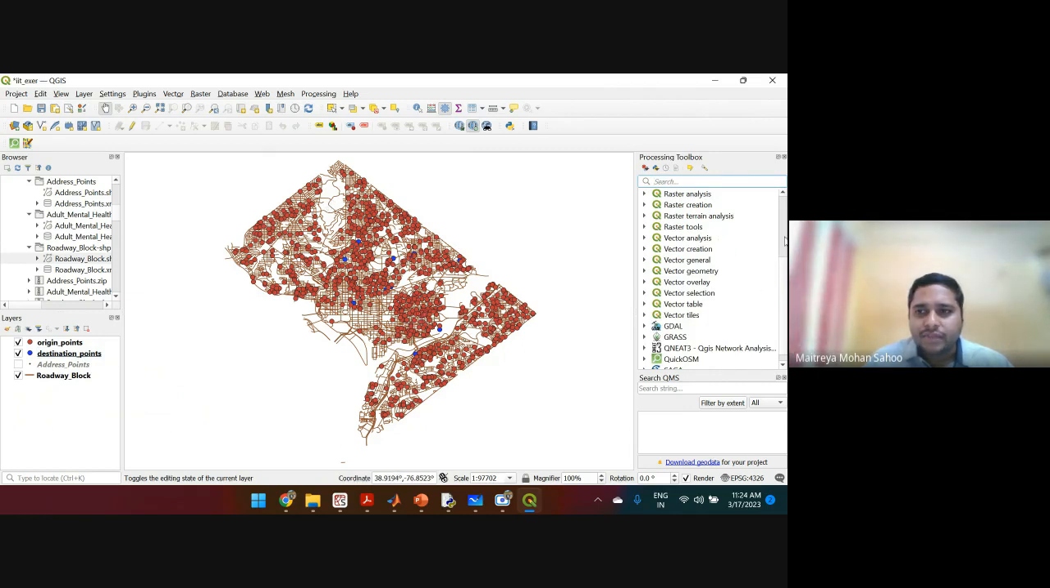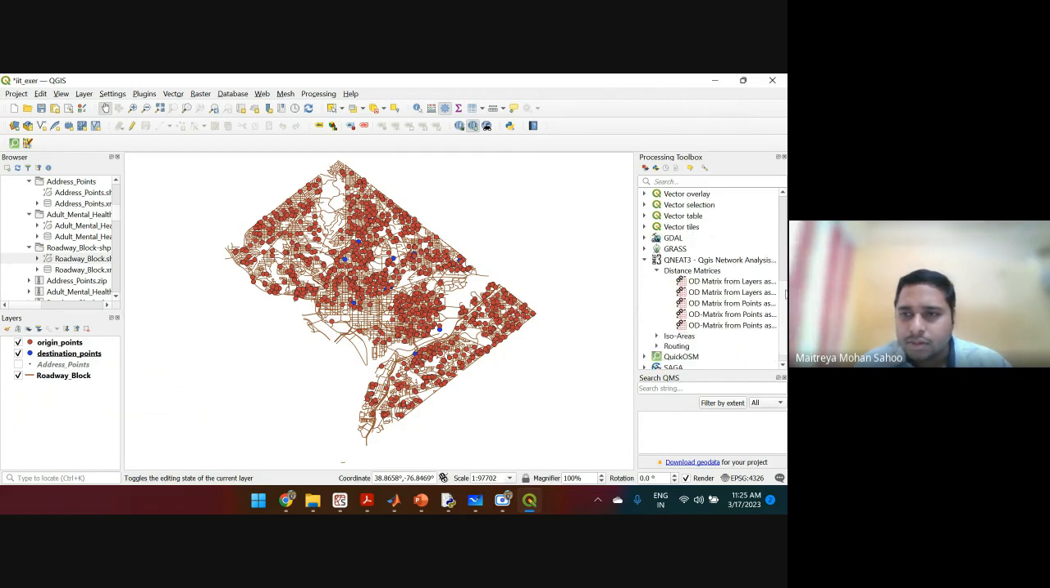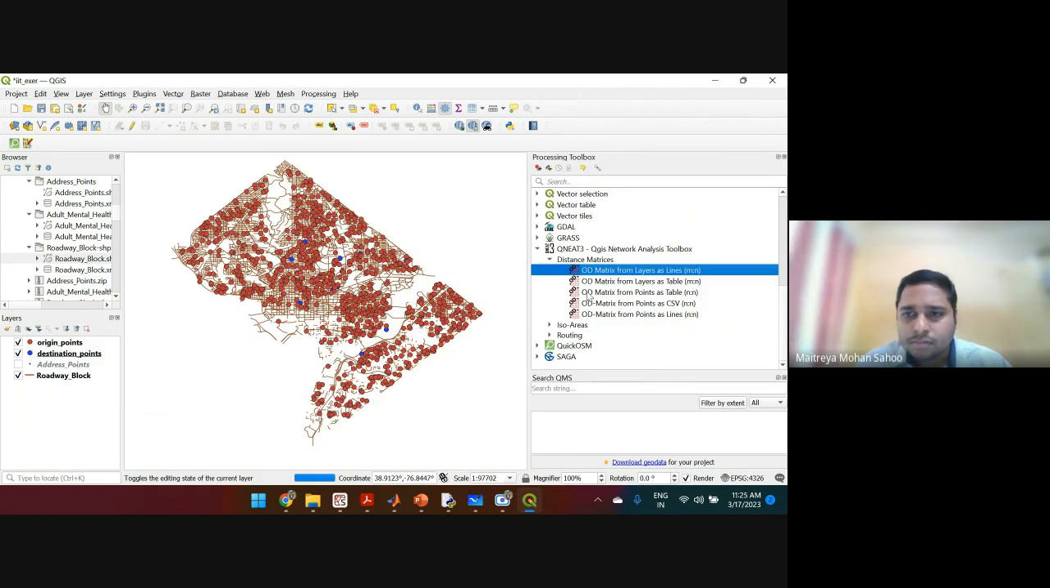So now we run the origin to destination cost matrix. For that, we go for this toolbox that we had recently installed, the QGIS Network Analysis QNet 3. We go for distance matrices. Then we select the option of OD matrix from layers as line, in order to visually see the shortest distance. So we select this option.